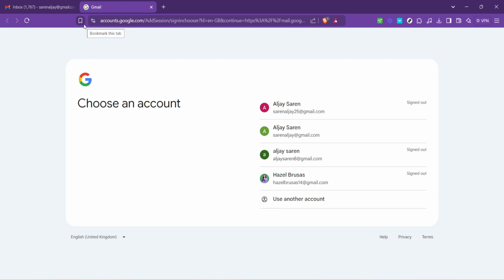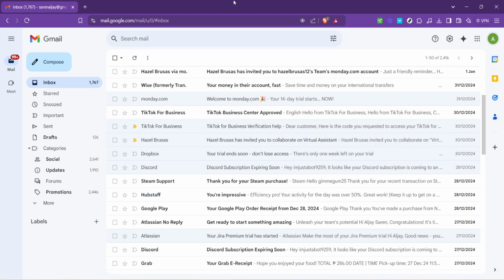Once you've successfully added your new Gmail account, you'll be able to switch between your email accounts with ease. To do this, simply click on your profile picture again, and you'll see both accounts listed. Clicking on the account you wish to switch to will immediately take you to that inbox, allowing you to manage your emails from both accounts without the need to log out and log back in repeatedly.